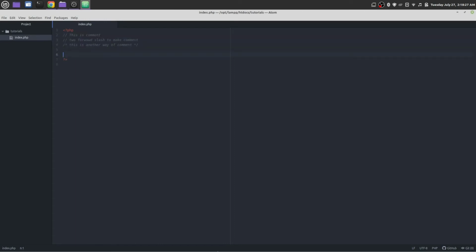To show something on the screen in PHP, we are going to use echo, E-C-H-O, and double quotation marks. This is a string, and at the end of our line we need to add a semicolon, otherwise it will give us an error. So let's write something. Echo will print something. Okay, save it and once again reload the page. You see this echo is printing.